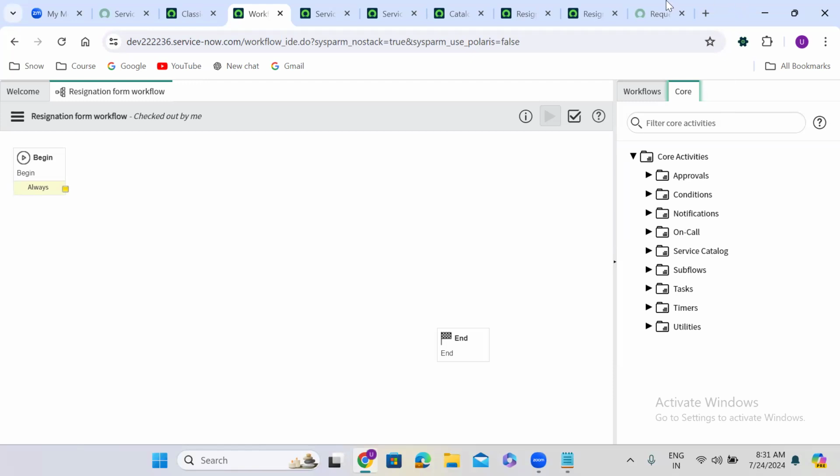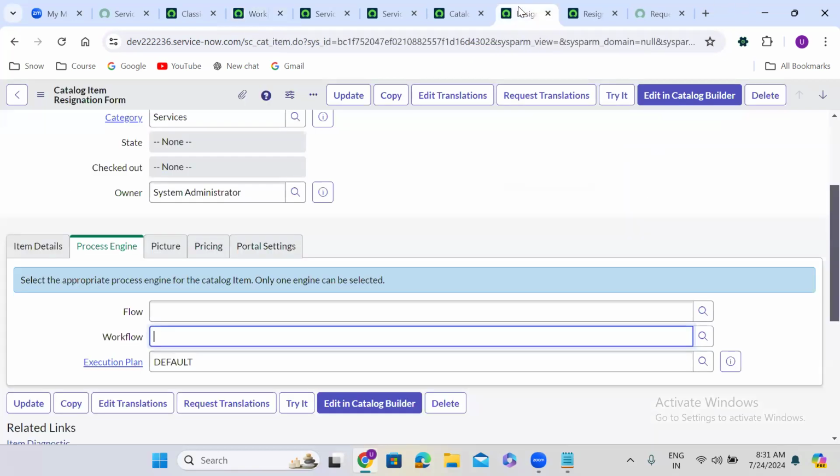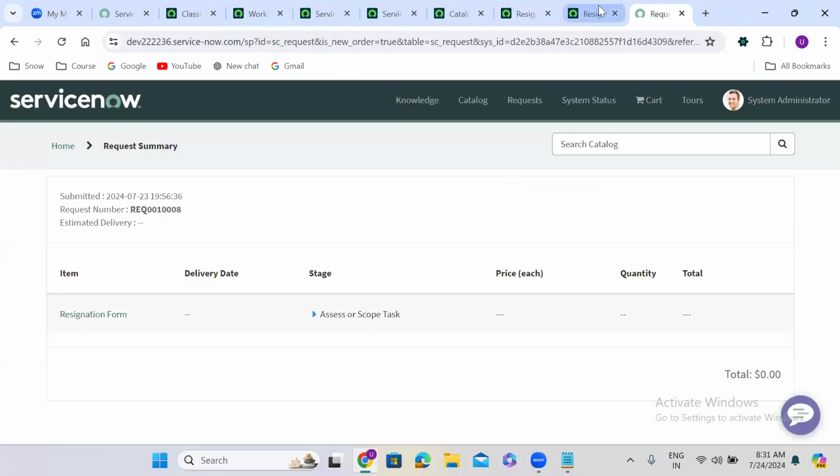We'll go to the catalog item and we'll go to the requested item.